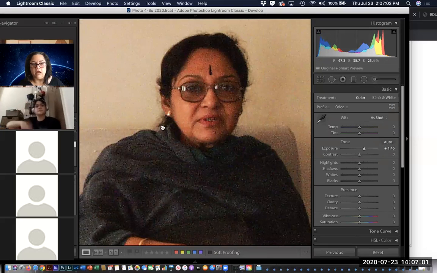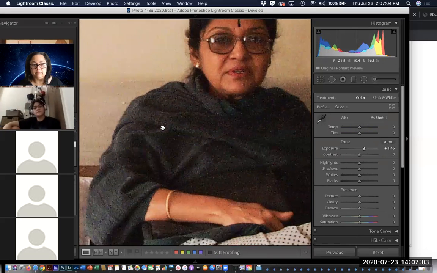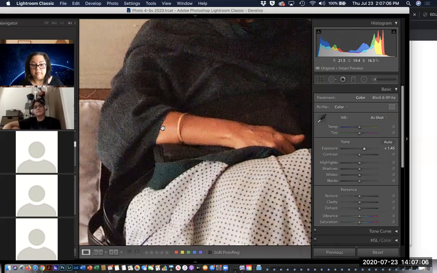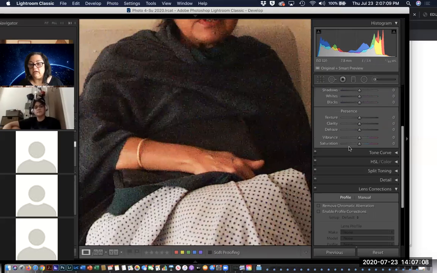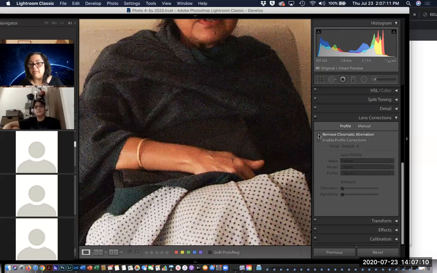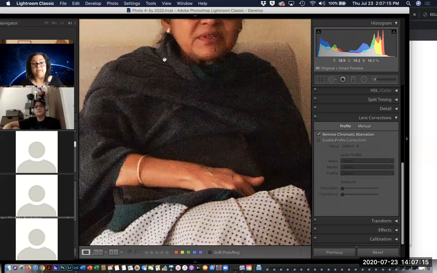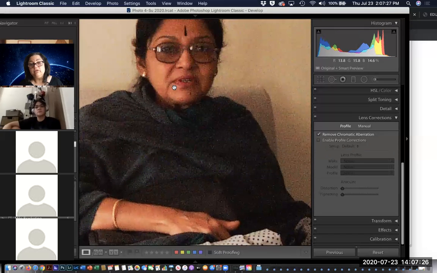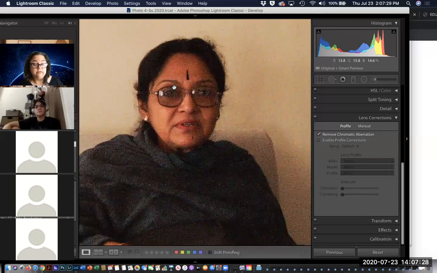There are all these blobs of color that don't really belong there. And so by clicking on remove chromatic aberration, some of those, not the big blobs, but some things, especially lines of color along areas that have borders, you know, a change from one area to another, one color to another, those will be reduced. To deal with all the rest of the noise, we have to do something else.